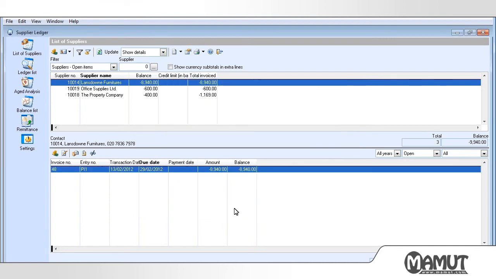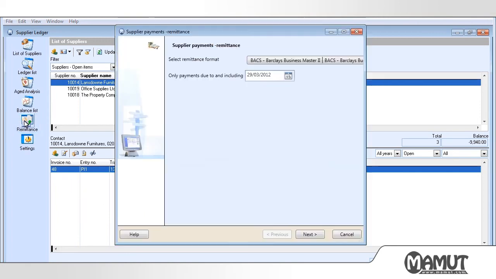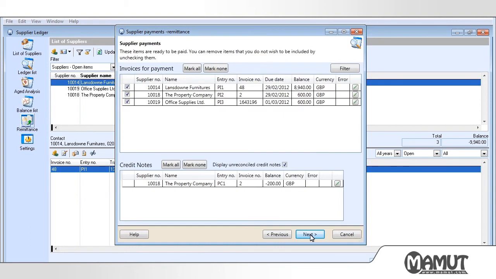We are now ready to generate a file to the bank to pay all supplier invoices on the specified due date. We click on Remittance. In the new window, we set the desired filter and click Next. We now see a list of items that are to be remitted. If there are any items that we do not want to include in the remittance, then we untick the entry on the left side. If anything on the list is displayed in red, this means that information is missing. We can also edit records and add more information in this window.